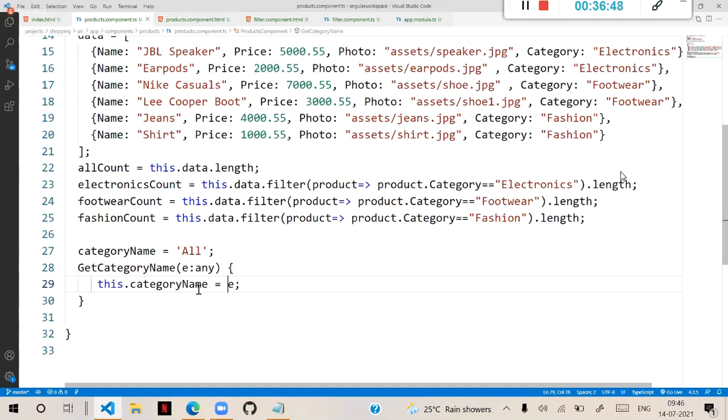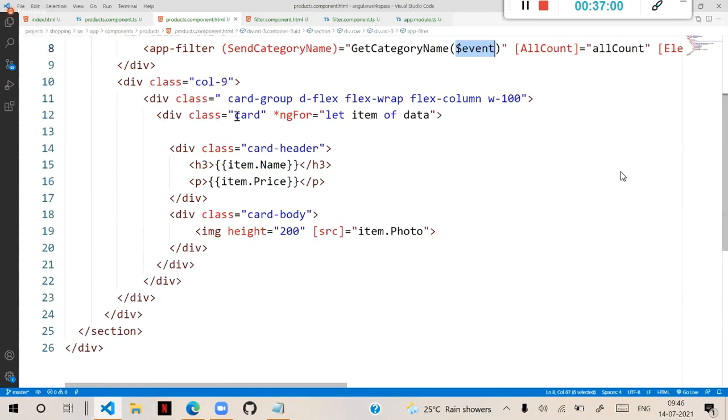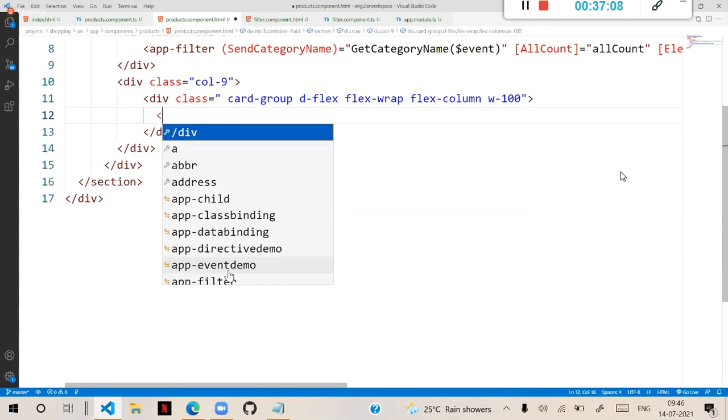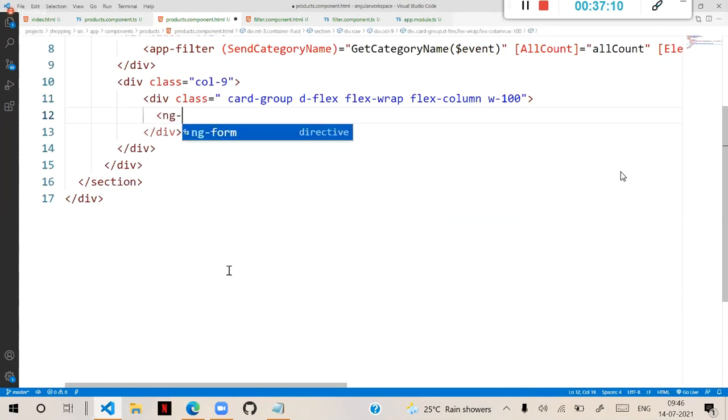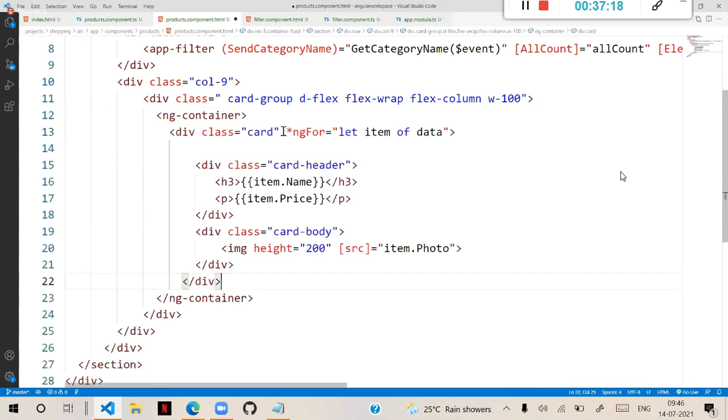and we will store that in this category name variable or this property. Now what we have to do, we have to filter the products based on this category name. So let's go to the filter here. And here currently we are displaying all the products. So now I will create an ng container. Why we need that, I already told you. In this ng container, I am writing the iteration.